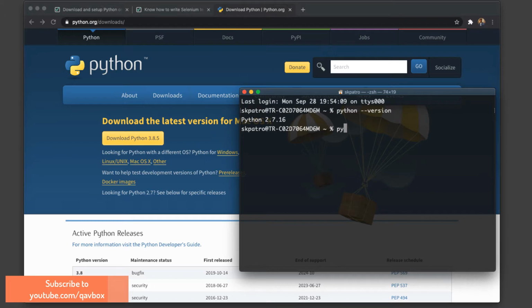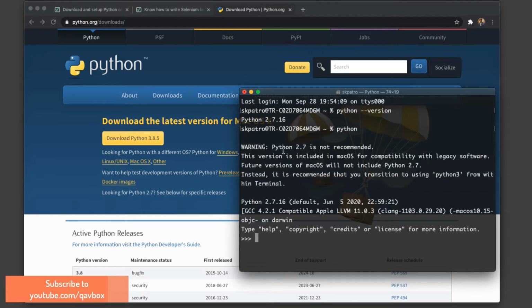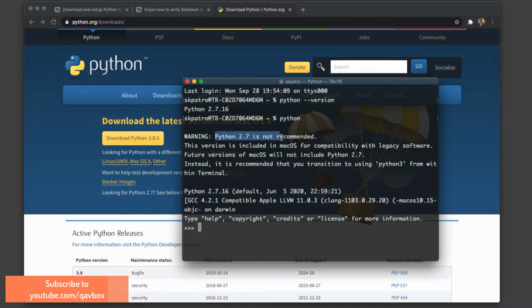And you can see it is giving a warning: Python 2.7 is not recommended. The Mac operating system by default comes with Python, but the version is 2.x, which is not recommended for any kind of development, testing or automation script writing, because Python 2.7 is used by the operating system itself, so we need not play with that version. We have to install our own version, that is, the latest version. So that's what it is telling: instead, it is recommended that you transition to using Python 3. That is what we are going to see.